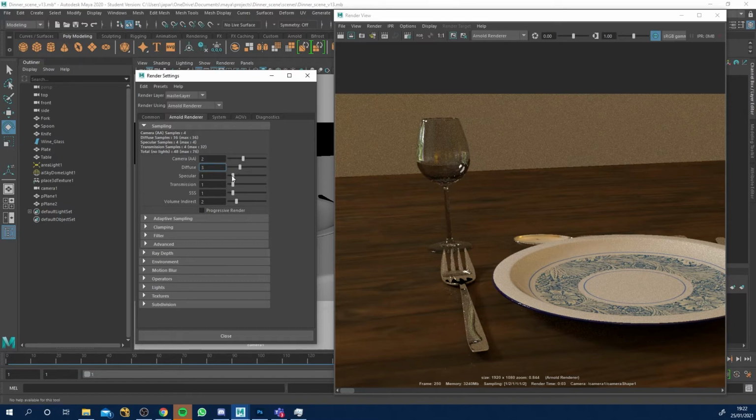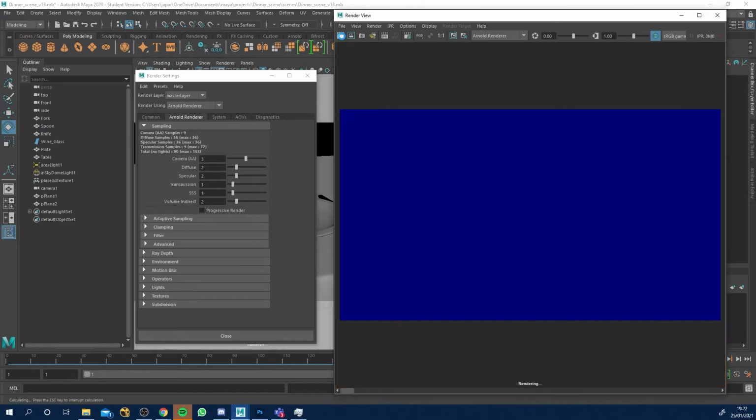Specular is your reflections, so your quality in the reflections. Diffuse is the light that's being bounced around from the HDRI onto the table into these shadows. And so I've got 2, 3, 3. In fact, I may go 2, 2 and bring this one up to 3. Okay, and I'm going to give this one a render. Let's see what happens, how this looks.